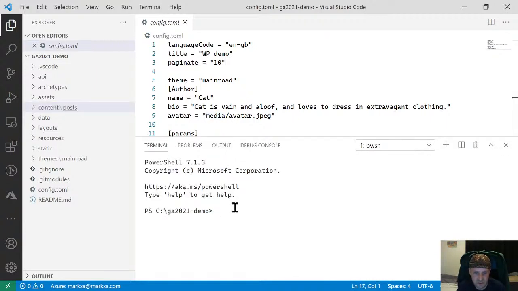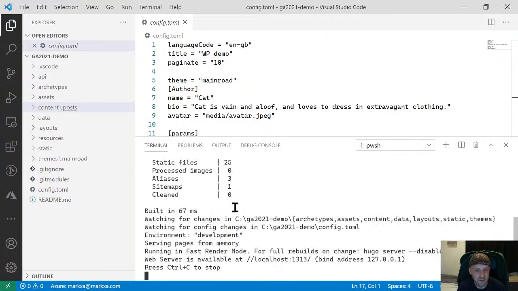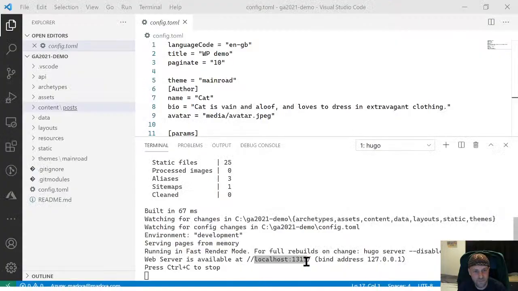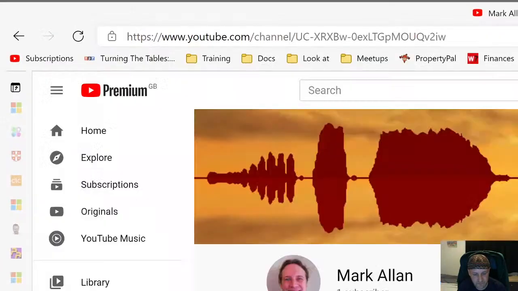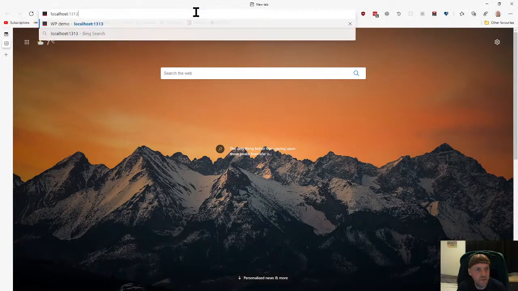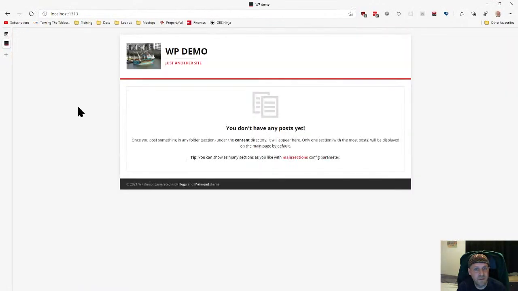And what I can do here with a bit of luck, if I say Hugo server, that will take that, build it all into a site, and it will then allow me to go and view that at localhost 1313. So there we can see, I have a plain site with no content in it yet.